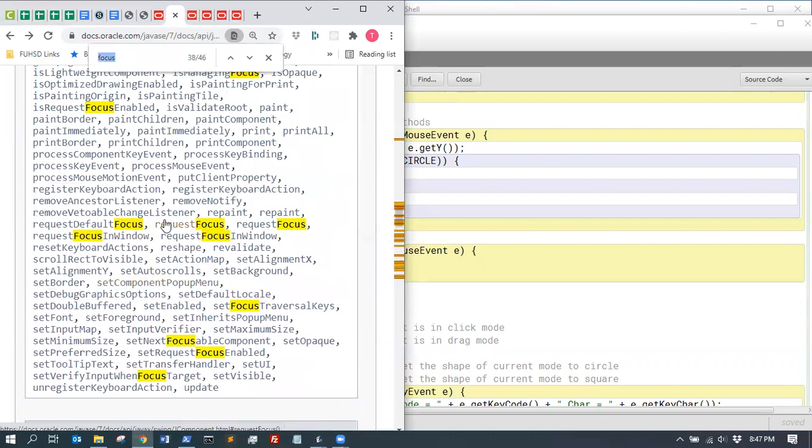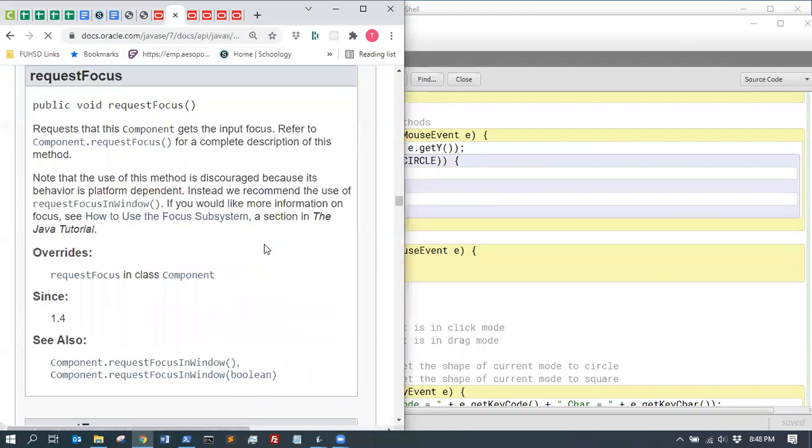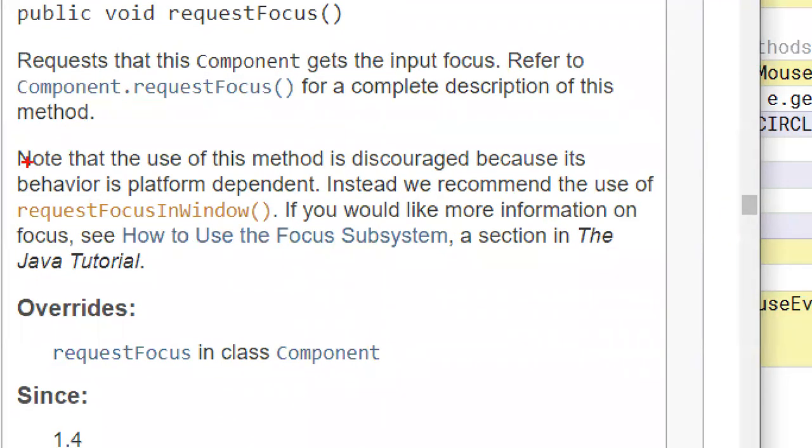If you look around, here we go. Okay. So there's a series of ones here that say you can request focus, but there's a bunch of them here. So we might look into how it works. I believe if you click on request focus, it's going to tell you what you should do. Do you see how it says, note the use of this method is discouraged because its behavior is platform dependent. Instead, we recommend request focus in window, right?